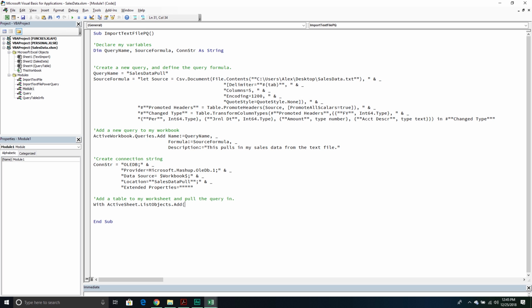And there are parameters that I can pass through. The first parameter that I need to pass through is the source type. So where is this data coming from? Well, it's an external source. So I put xlSrcExternal, and then, again, I'm going to do multiple lines. Yes, I know, there should be a space. It's very picky if you start adding extra spaces when you're not supposed to.